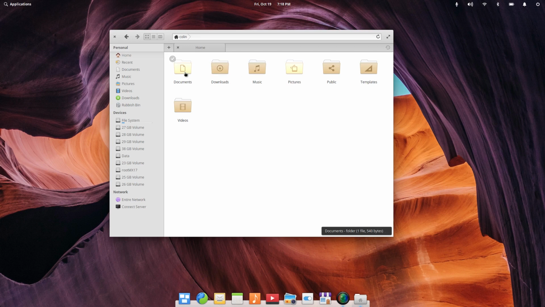another little feature is if you have a look down in the right hand bottom corner, it tells you documents, folder, one file, 540 bytes. That's a nice little touch. It's a nice little black box with a nice little white font in it. Tells you the contents of the folder and what's in it and how much. That's a nice little touch, that.